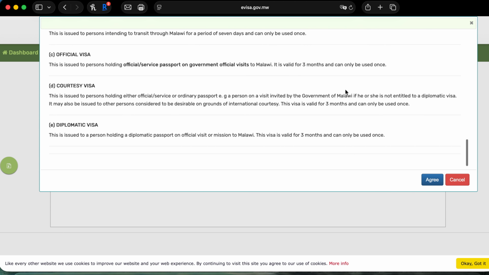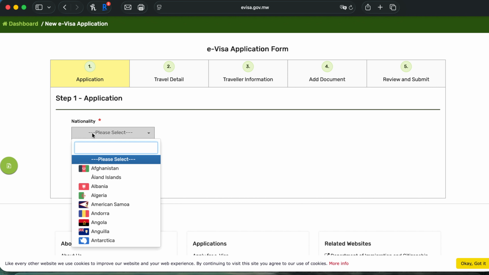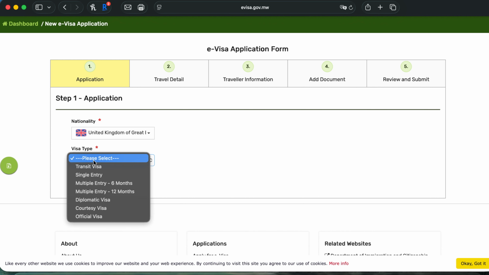So if you scroll on down, you just make sure you read everything, you're good to go, then go ahead and click agree. And so the first question is going to be your nationality. Go ahead and click on please select and then scroll down and find your nationality. Alternatively, you can type. Next, it's going to ask for the visa type. Go ahead and select from the different options. In this demonstration, I'm going to be doing a single entry.